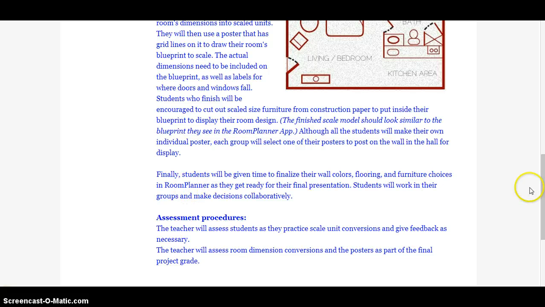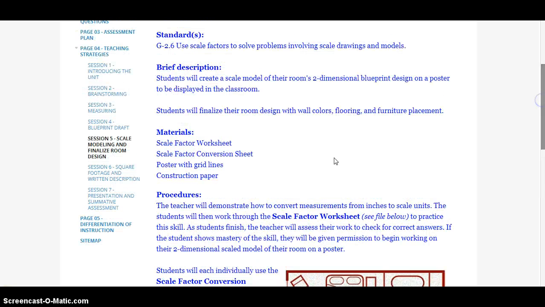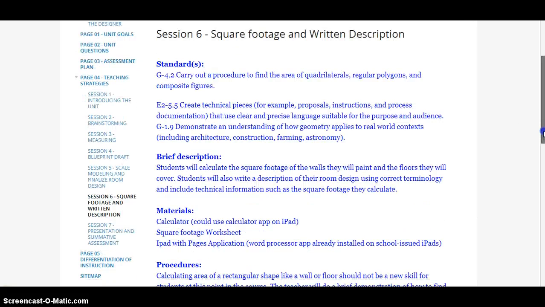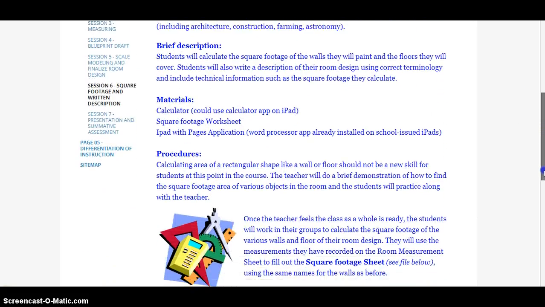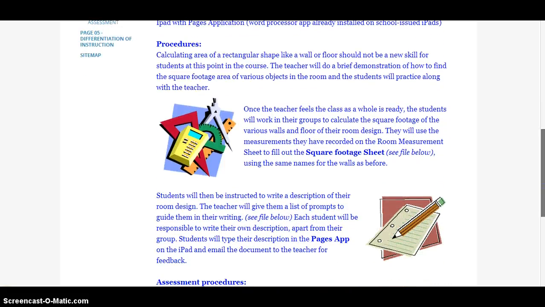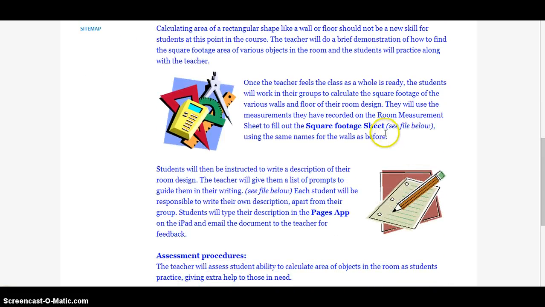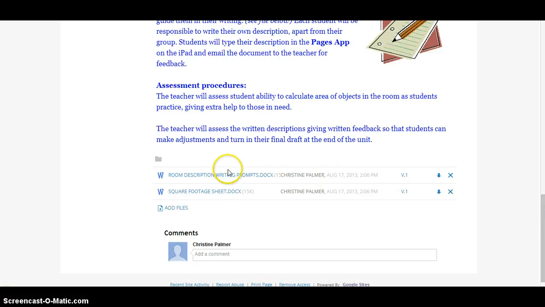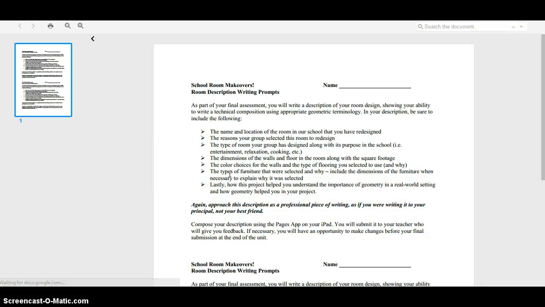All right, just to put all this together, in session 6, they would actually calculate the square footage of each room. We would practice that in class, and then they would use a square footage sheet that I've included to calculate square footage. And they will also be asked to, as I said in the standards, write a description of their room using the prompts that I would give them. They'll be asked to do a number of things.